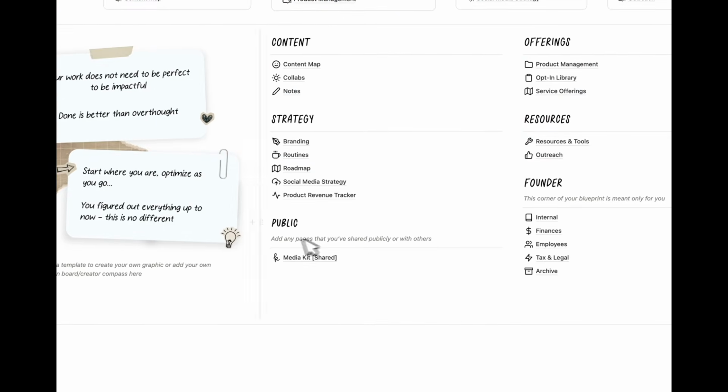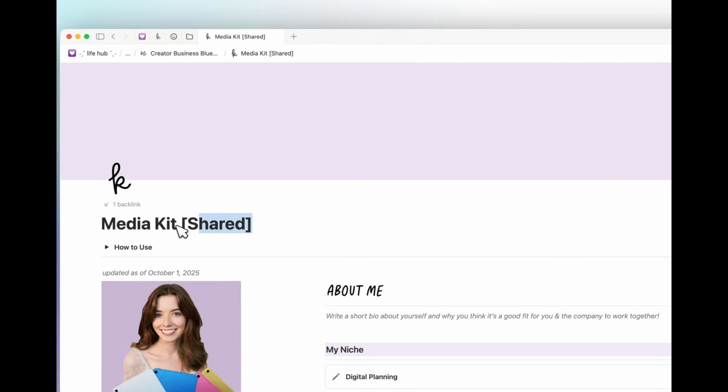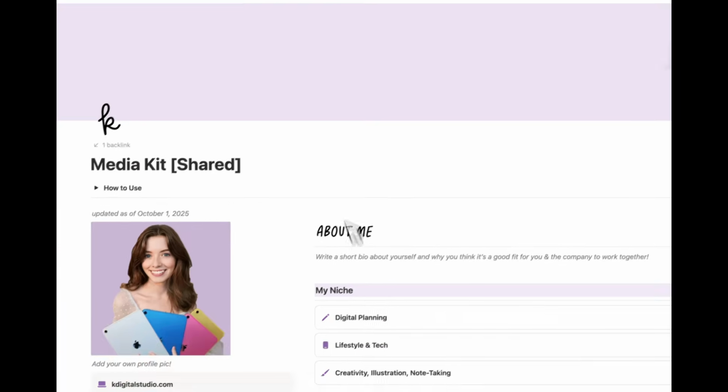I do have it under the public section. That way you don't accidentally make changes to other pages or share any of these other pages that might have information that you don't necessarily want shared out. So I highly recommend, if you're sharing out a template to the public, to put it shared. At least that's how this template is marked. Of course, you can use these templates how you see fit.